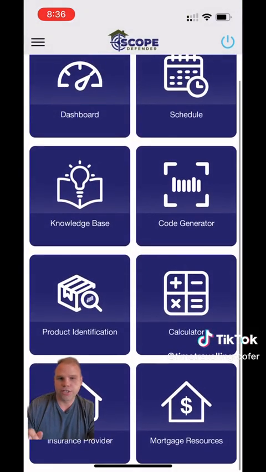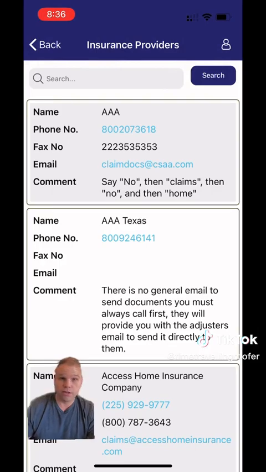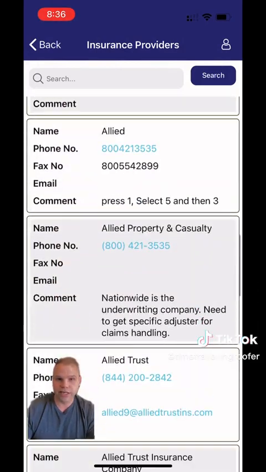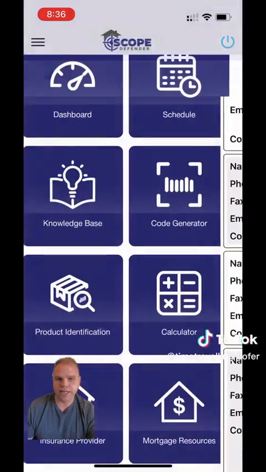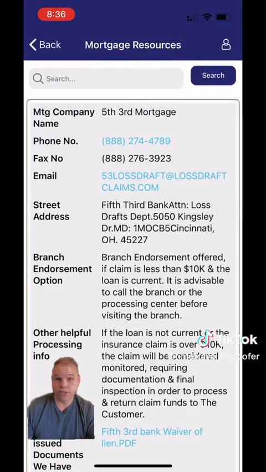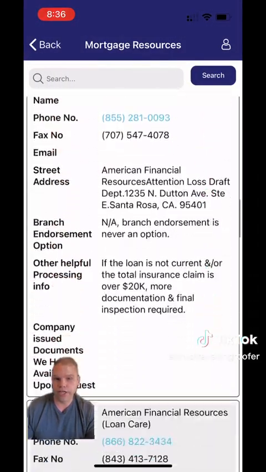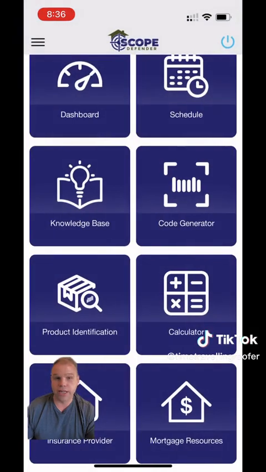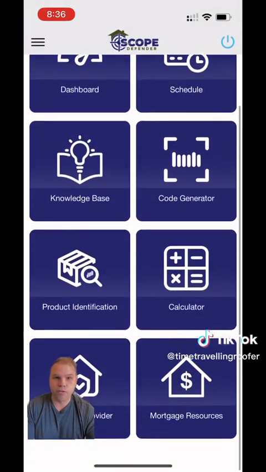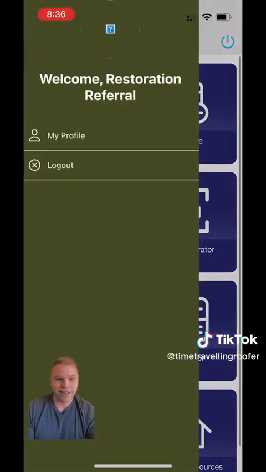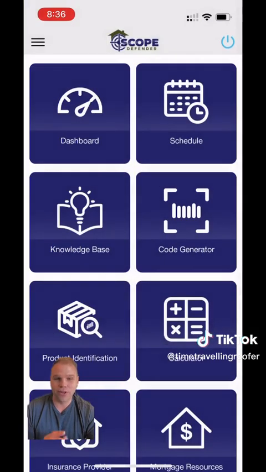Cool. Insurance providers, all of their numbers, all of their emails, all of the kind of info that you need to know about these guys. And then last is mortgage resources. So if you're trying to get checks approved, trying to get all that stuff done, you've got all the contact info right there at your hands. That's constantly updated, so you have all the information you need.